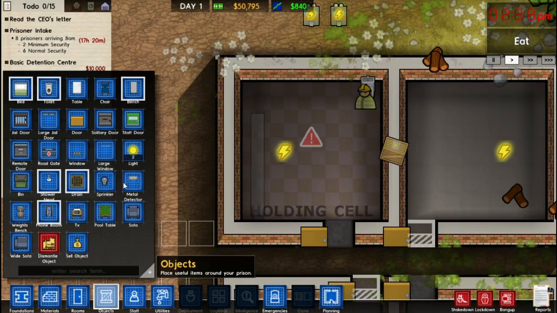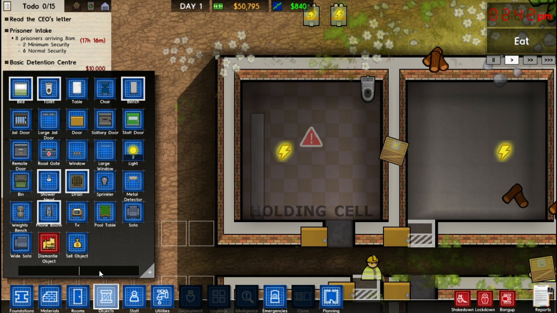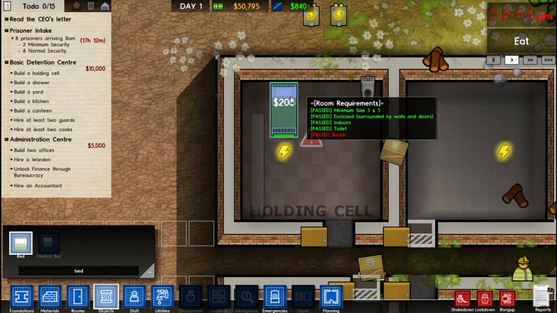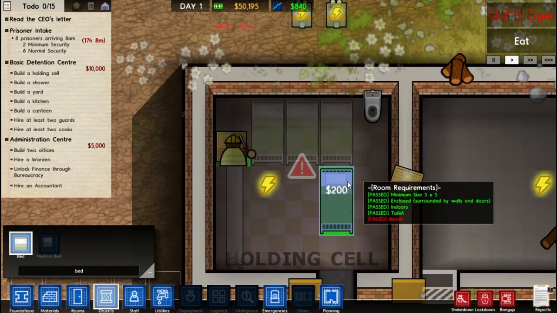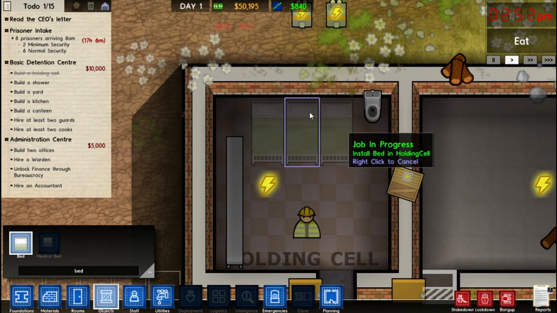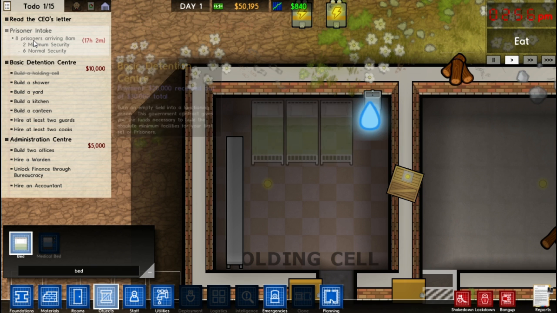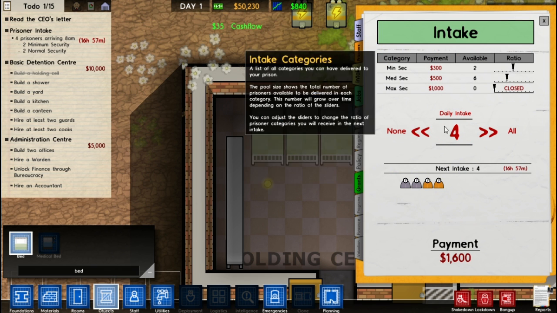Now, if you're new to the game and you're struggling getting the ordinary cells in, it's not a bad idea to put some beds in so that the prisoners have a chance to sleep. So this is basically where all your prisoners are going to be. I only have room for, I could put in 6 beds, but I'm going to only have 3. So I'm going to go to my intake and bring it down to 3.